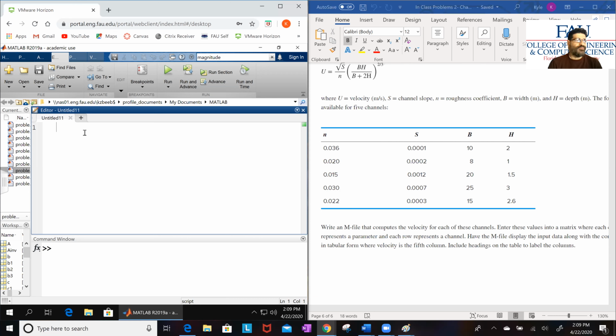So the first thing we want to do is define the function, and I'm just going to call that function Manning, and just do of A. Manning is the function, and I'm going to work in here. A is that matrix because it's a 5 by 4 matrix.